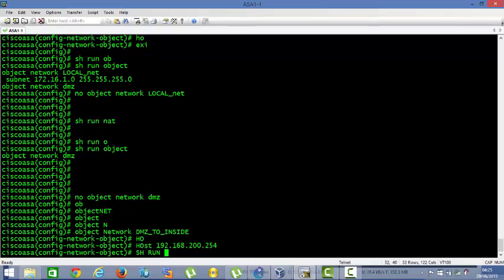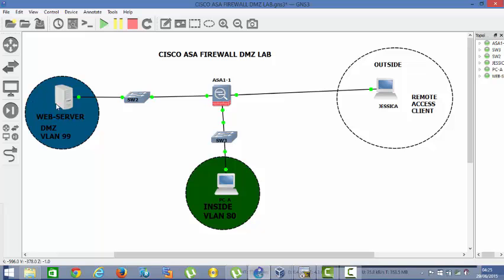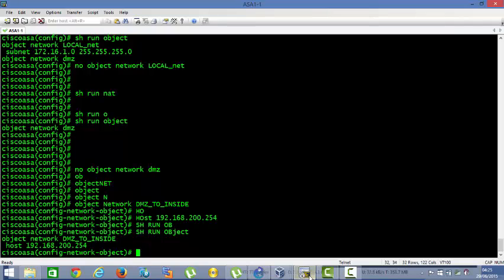So if we say show run object, only that is our first object, the DMZ to inside. Now we have to define NAT, because when you configure an object in network, with whatever name you want, I named it DMZ to inside, then you will define the host, and the host you are defining must be the IP address of the DMZ. You got me?